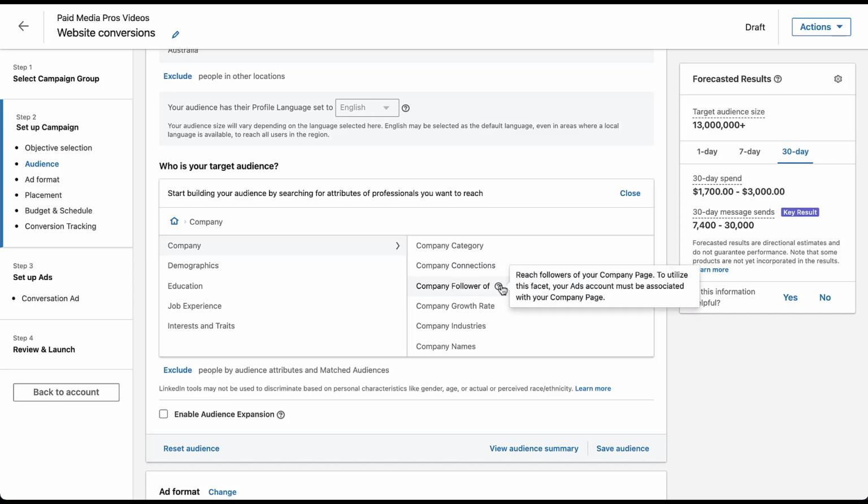Next is the company follower of section, and this allows you to reach the followers of your company page. This could be either your personal company page where you work, or if you work on other companies' accounts, either as a freelancer or as an agency, you'll be able to target them based on that company's page as well.